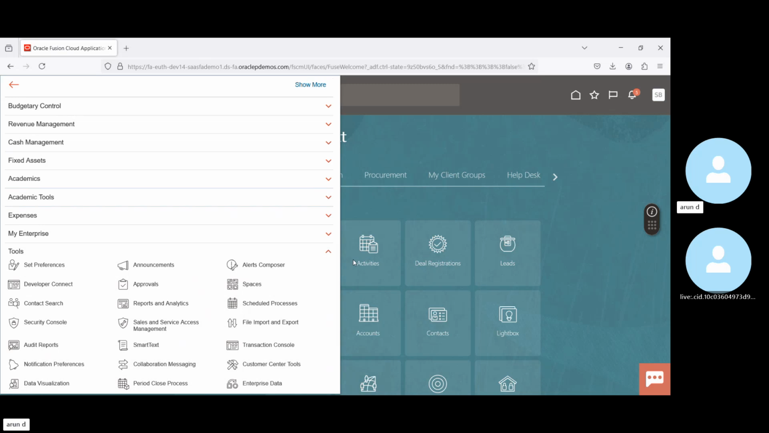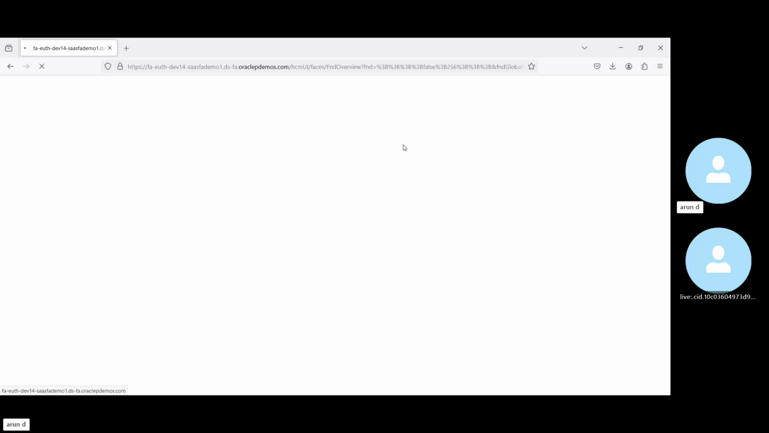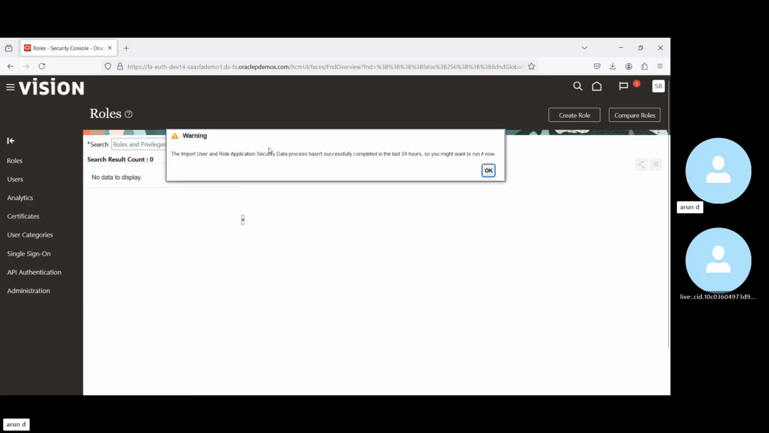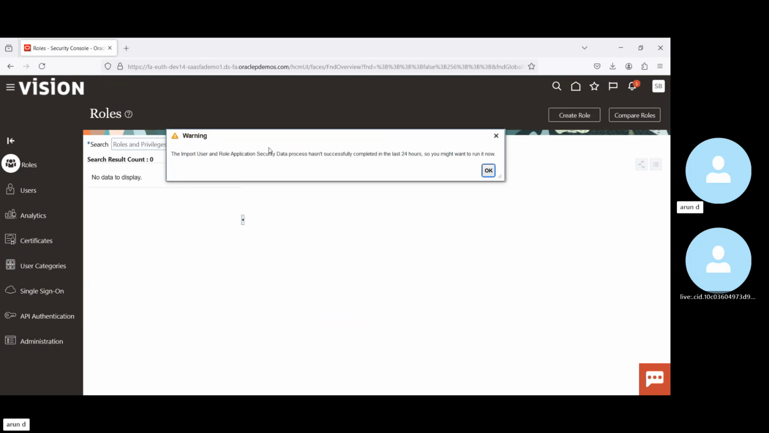Okay, so that's a common place where we can use for the entire Fusion as a whole. Now, in terms of security console, what are the options that I'll have? Before that, if I'm having a fresh environment or a fresh instance, I will just have the username and the password with the URL that is shared with me.